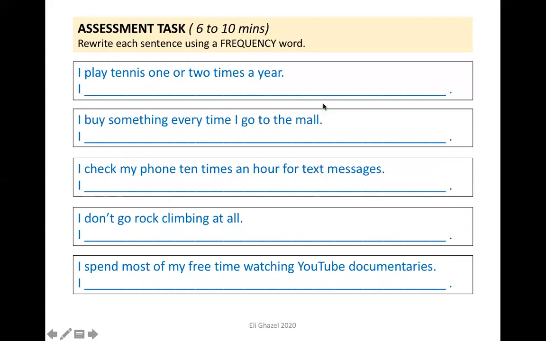Now, the final task. They can do this in the classroom, or you can assign it as a homework or assignment. Remember, the assessment has to be designed in such a way that it can be reused in your test, in your quiz, in your exam, exactly with the same format, with the same instructions. You just change the words, these words.